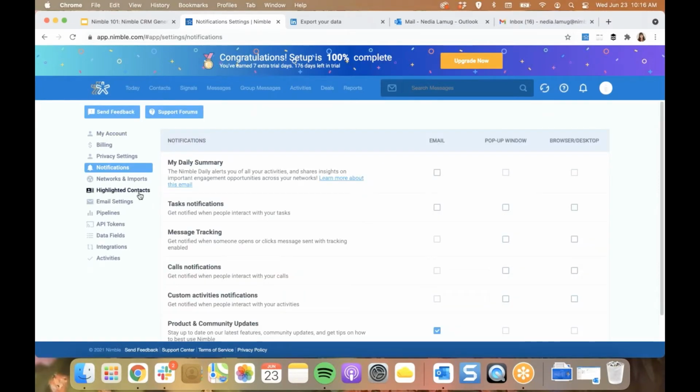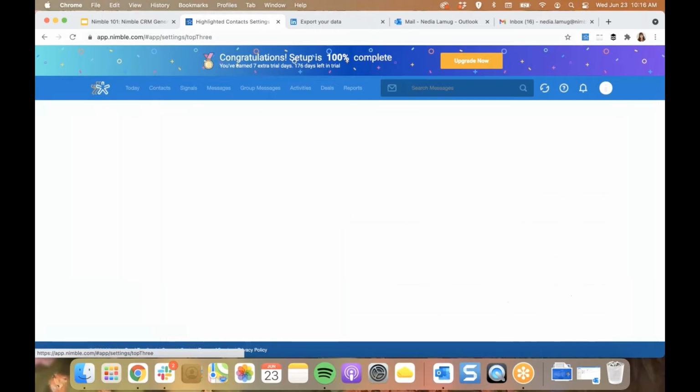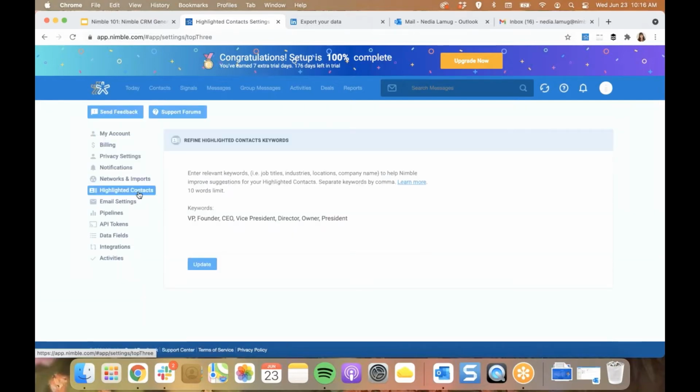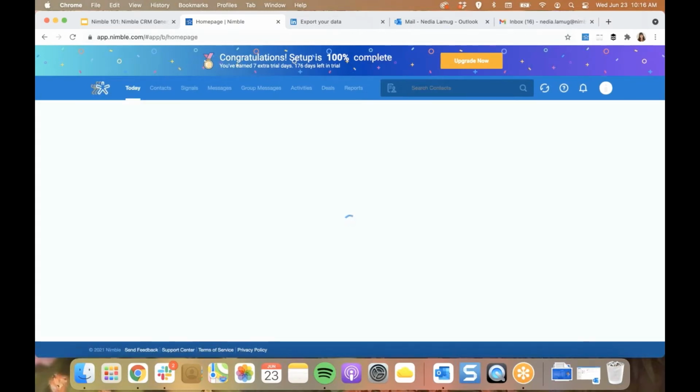Go to highlighted contacts on the left side of your screen. From here, you'll be able to edit the contact keywords, aka your suggested search criteria. Nimble will then search these keywords in social and contact bios from your contacts to surface relevant people for you to connect with. Let's go back to the data page to talk about the last widget that I had in mind.